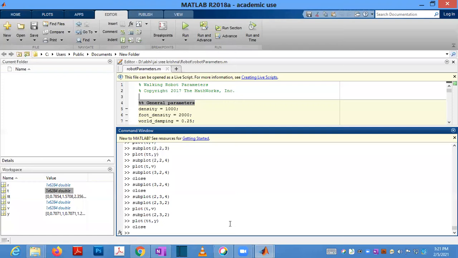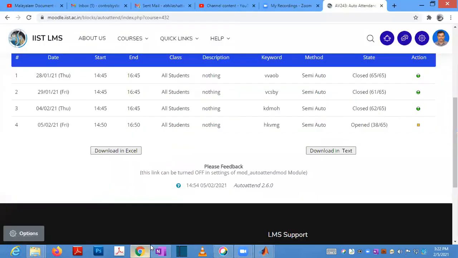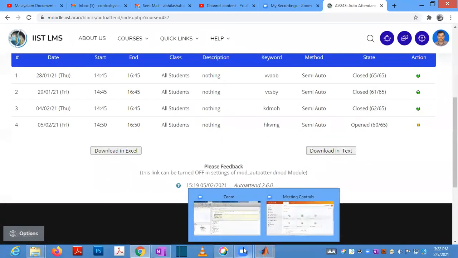So close means it will close the entire plot. So 60 people are there.